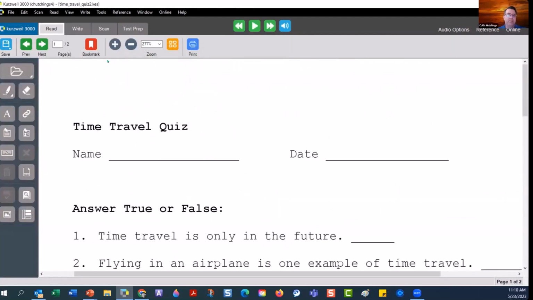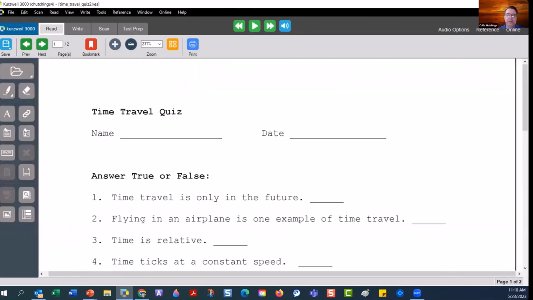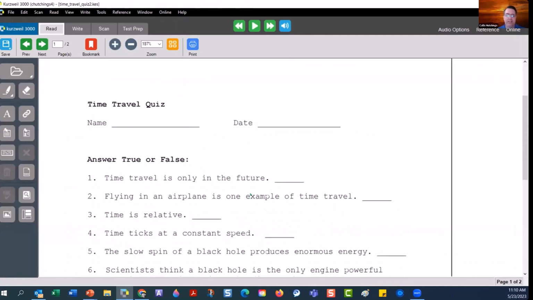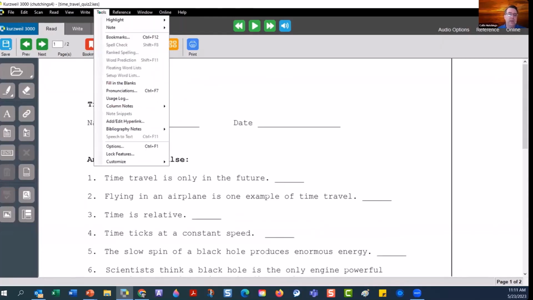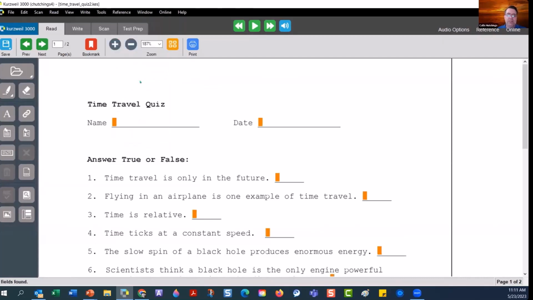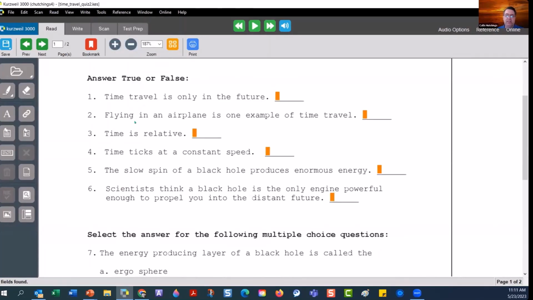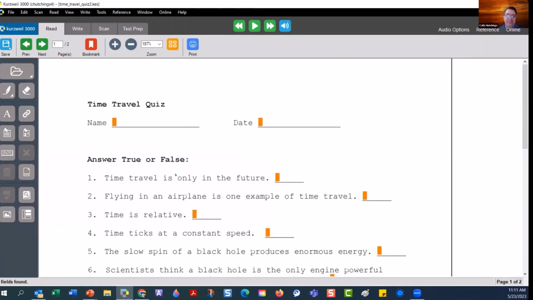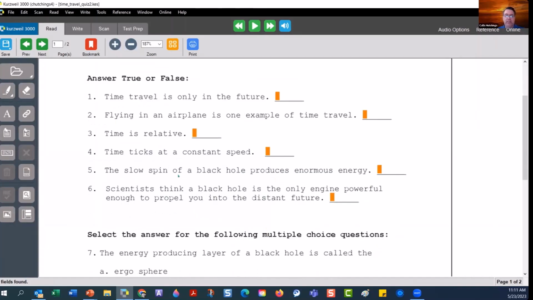Now this is a nice, let me zoom out a little bit, a nice fill in the blank type test here with some multiple choice. So the first thing I'm going to do is I'm going to go to the tools menu, and then under the tools menu, I have a fill in the blanks option. I'm going to click that. What that does is that inserts a text box on each line that it thinks is, hey, this is a fill in the blank line. Now, occasionally it might miss a line.